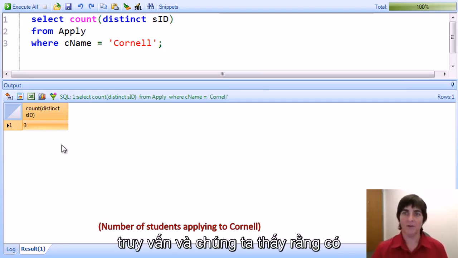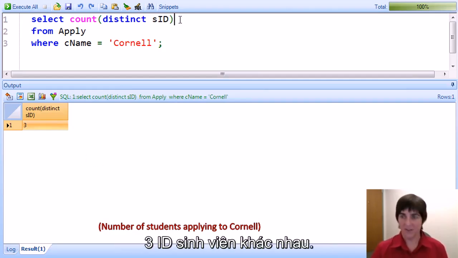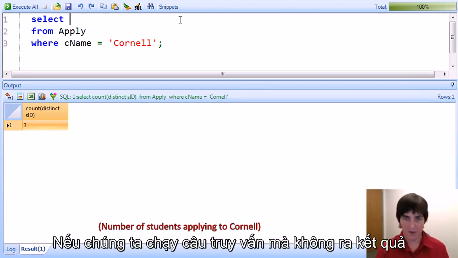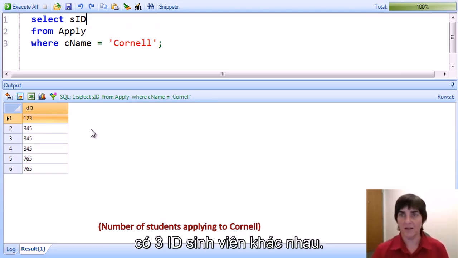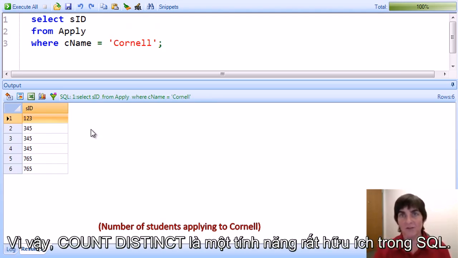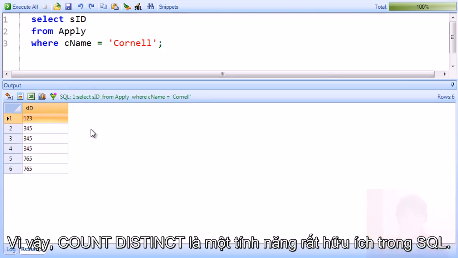So we run the query, and we find that there are 3 distinct student IDs. If we ran it without distinct, we would look, and again, we would find that there are 3 distinct student IDs. So count distinct actually turns out to be a very useful feature in SQL.